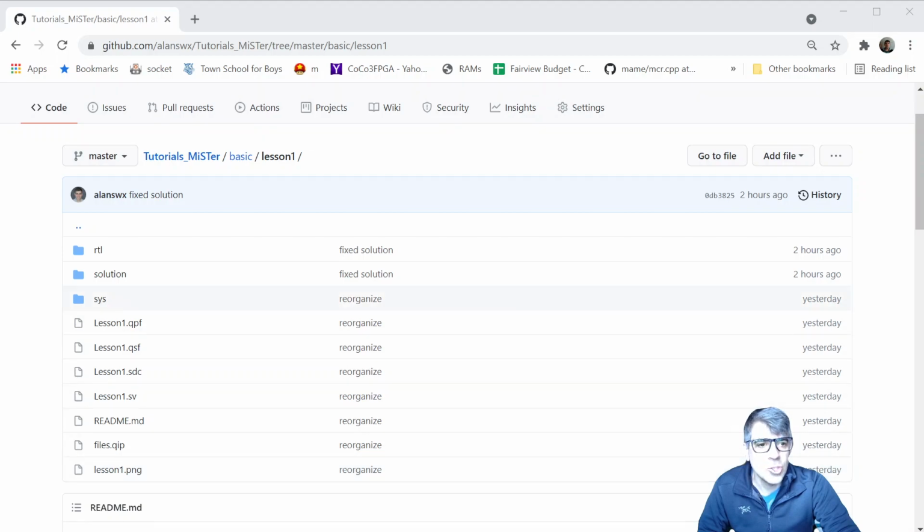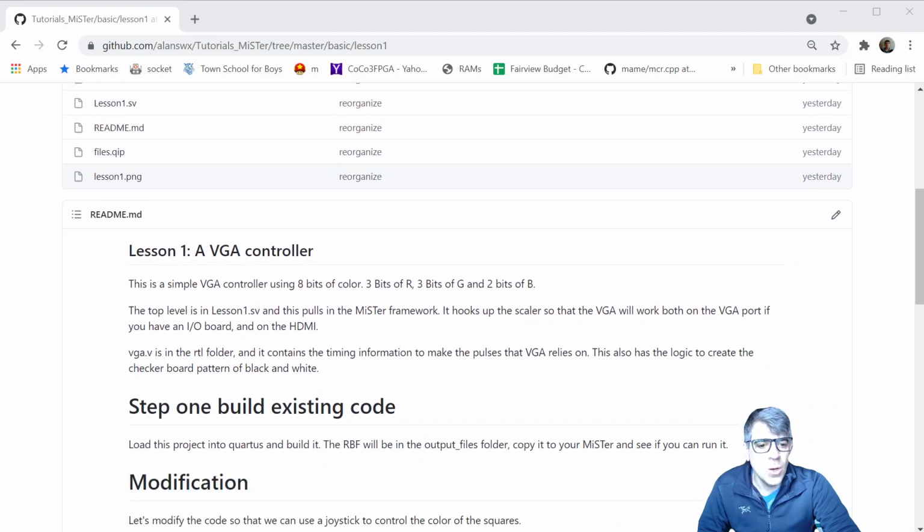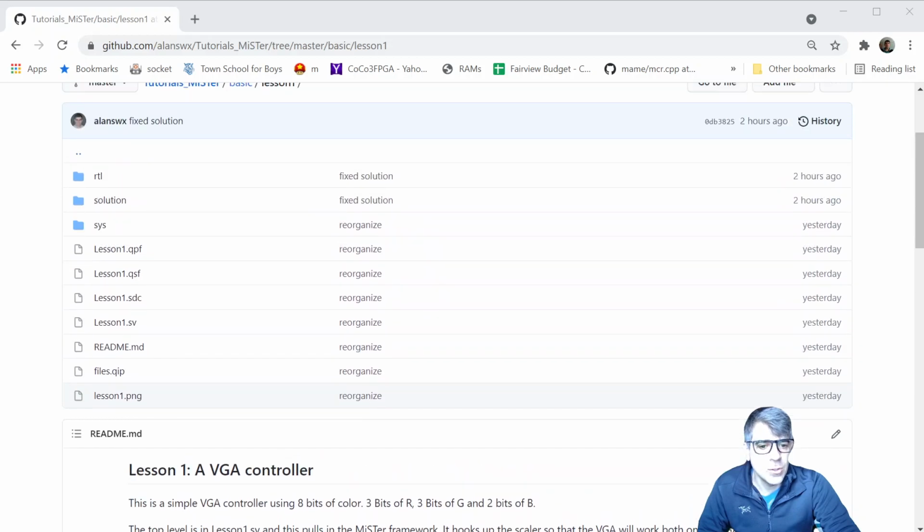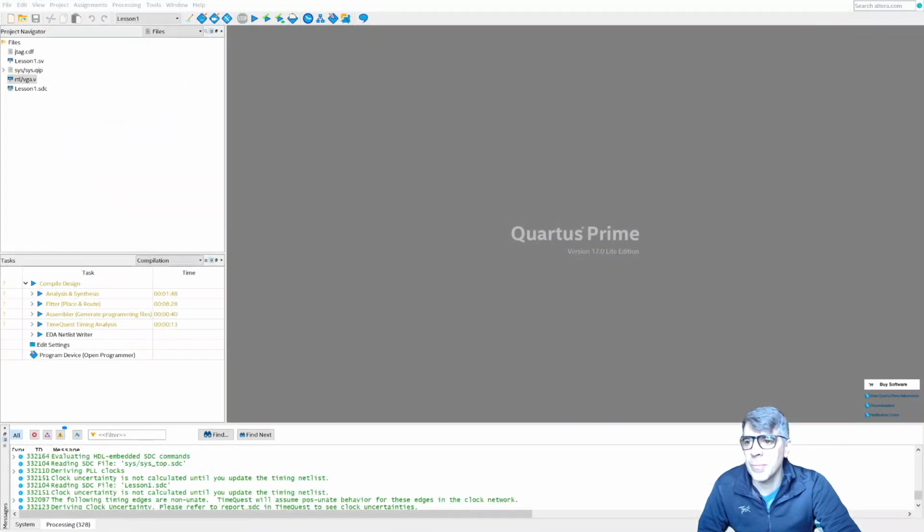So go ahead and check this out. And below is step one, which is to build the existing code. So let's take a look at what that looks like. We're going to check this out. And then if you look, there's Cordis, the QPF file is the file you'll load. Double click on that or open project and grab it. And then you'll end up in Cordis here.